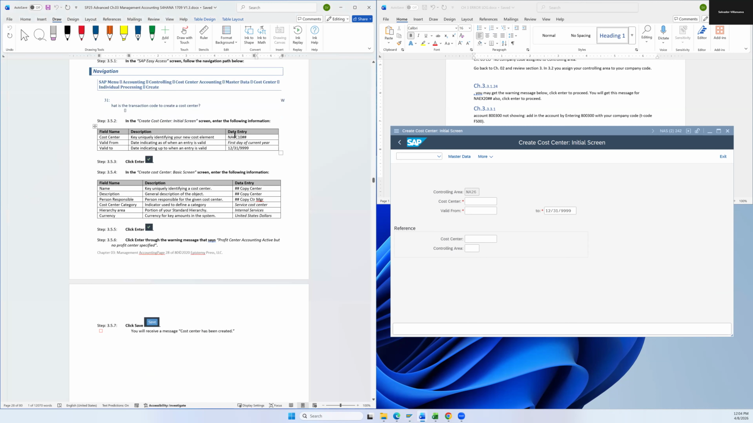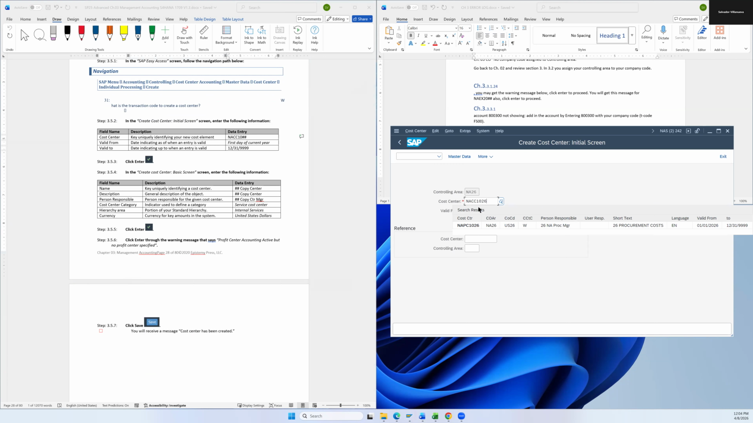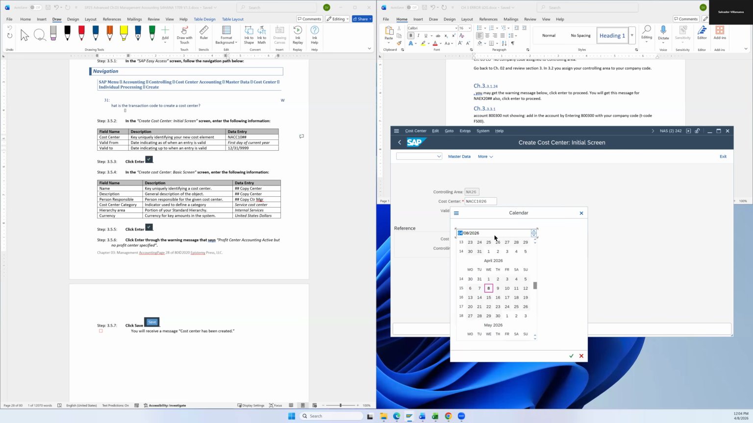So we're just going to copy this over and put our number at the end. And CC1026, that's a different one, so I'm not going to select that since we're creating it. So NACC1026, valid from first day of the current year. So we're simply going to scroll up to January. I'm going to select the first.